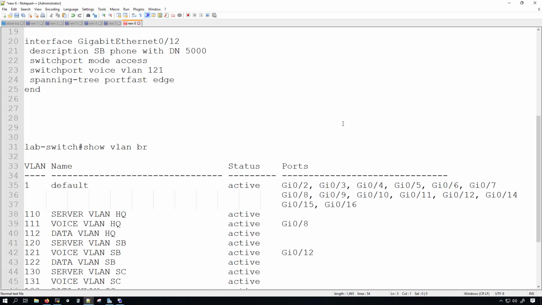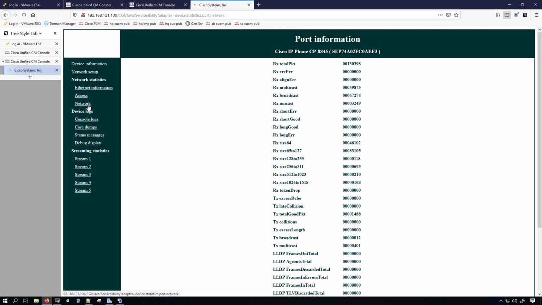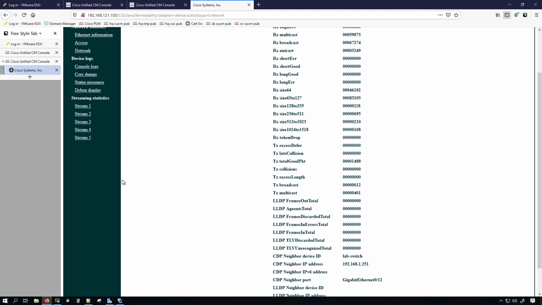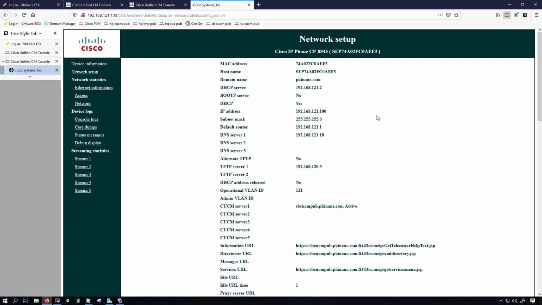So if we hopped over and looked at the phone's web interface, you can see here that the directory number is 5000. And if we take a look at the network page, scroll down, you'll see the CDP neighbor device ID is my lab switch, and the CDP neighbor port is the port that I configured the phone to be on. Now, if we go back up and we take a look at the network setup, we'll see some information from the DHCP pool that we configured on the switch, such as the domain name. If we take a look at the IP address of the DHCP server, you'll see that's the IP of our virtual interface, our VLAN interface.